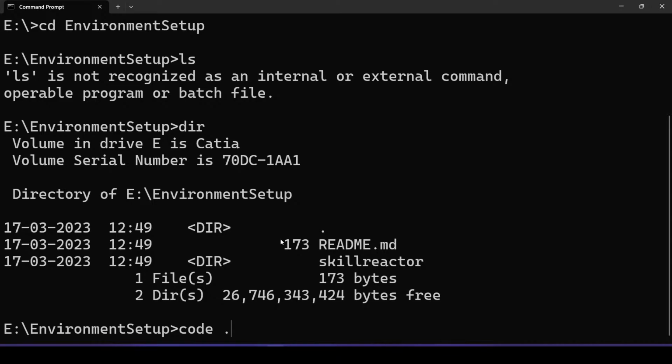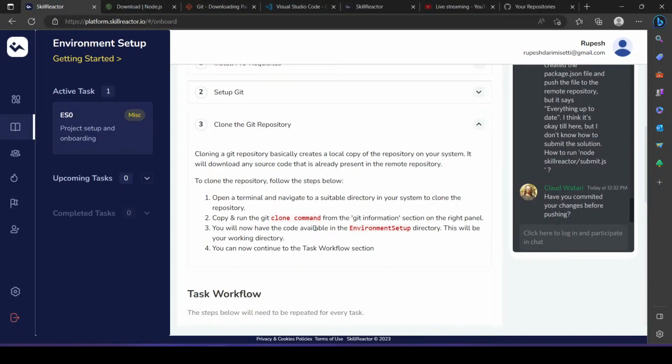I got one critical file. The readme file is present before. And this is the script where we set up the environment for the custom project. We have cloned the repository section. You can now continue to the task section.